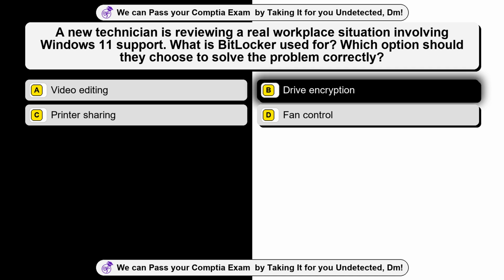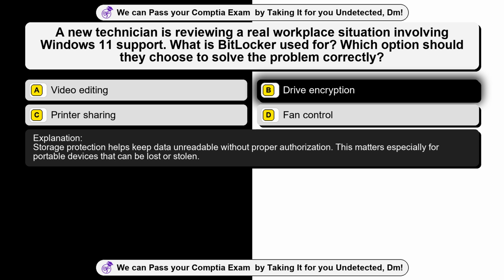The correct answer is option B, drive encryption. Storage protection helps keep data unreadable without proper authorization. This matters especially for portable devices that can be lost or stolen.